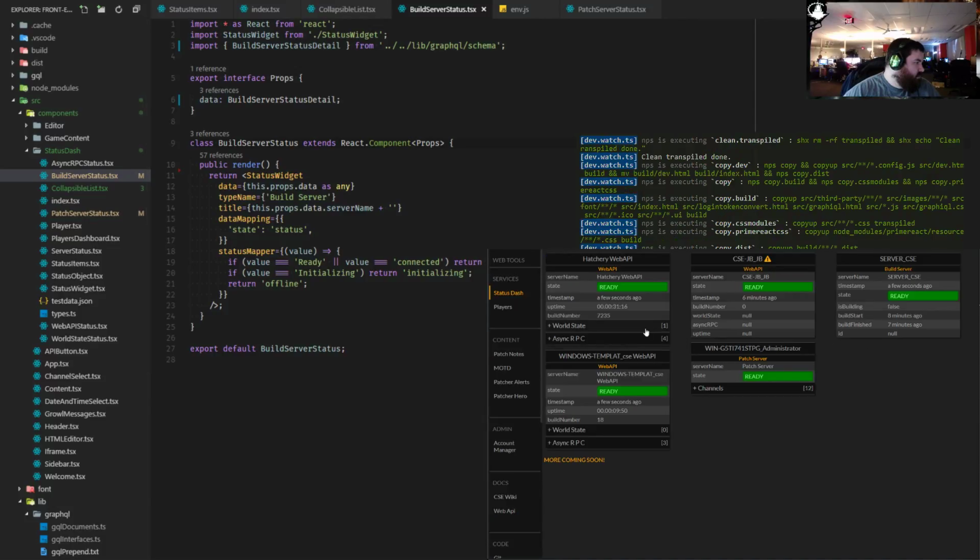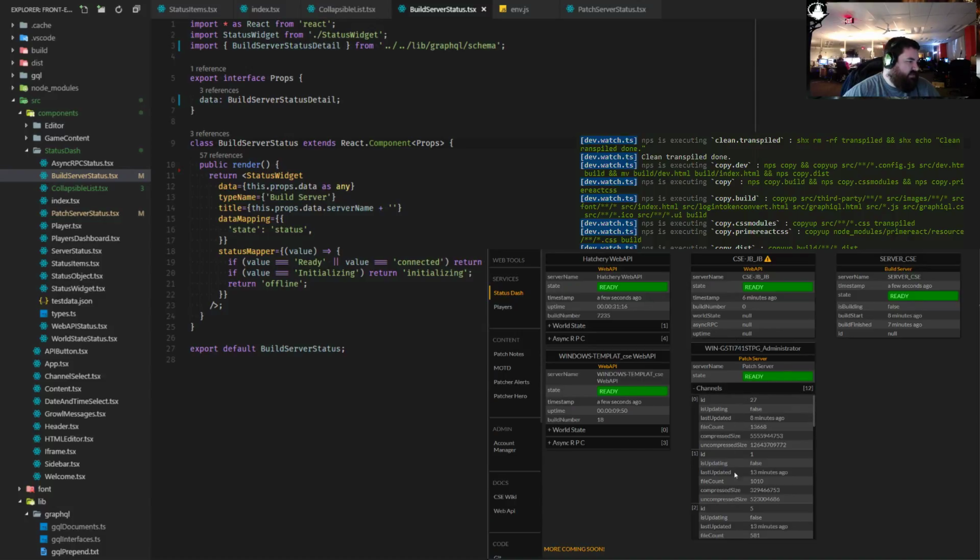Bam. There we go. We have a build server status now. It says ready. It was updated a few seconds ago. So this one says timestamp 6 minutes ago. I don't know how that works. It's out of date. We have an error. No other info. Patch server is looking good. We got all the IDs, got all that stuff.